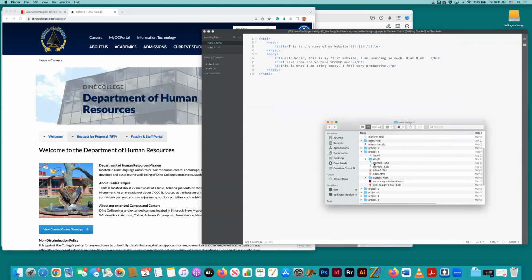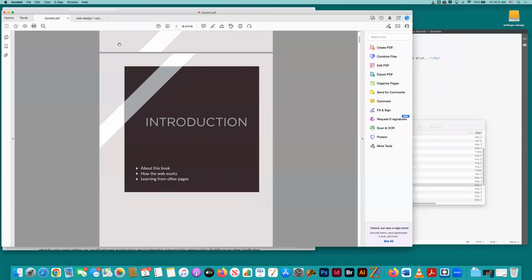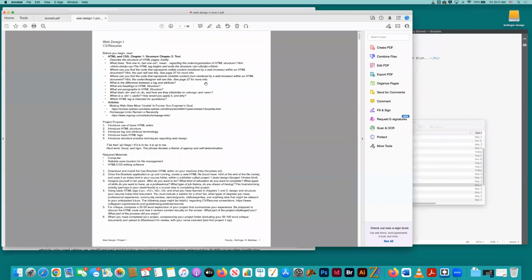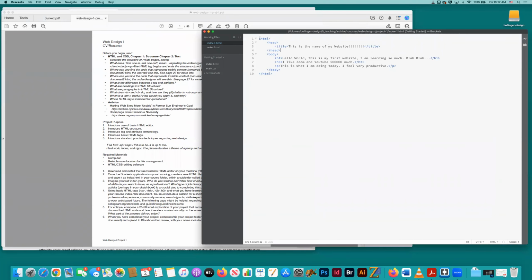I don't want to mess with that for the time being, but I think it's really important to look at the project PDF handout that I'm giving you guys. All right. And so let's go take a look at that really quickly. And so this first project, you just need to read chapter 1 and chapter 2, which is all about structure and text. We talked about structure briefly when I was giving you a heads up about the opening HTML tag and the closing HTML tag.